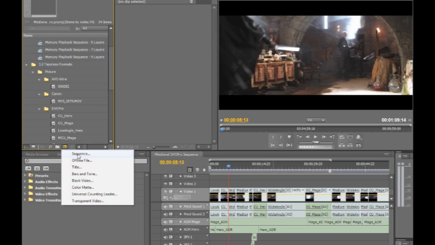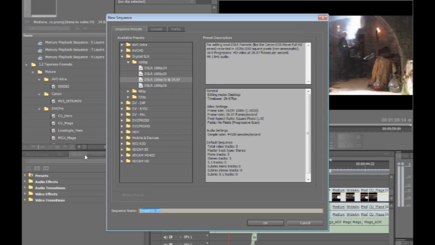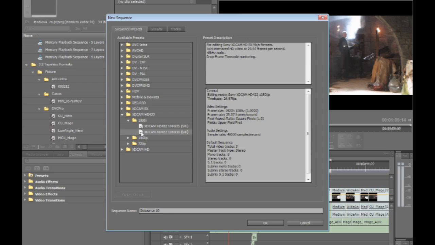I'll go ahead and open up the new sequence panel just so you can see some of the new presets that we have added in this release. These are all the sequence presets that come included with Premiere Pro. So now formats such as the RED format, which used to require a plugin, now work natively inside of Premiere Pro. We've also added XDCAM HD 422. This is the 50 megabit per second XDCAM format, so we can now work natively with this footage as well.